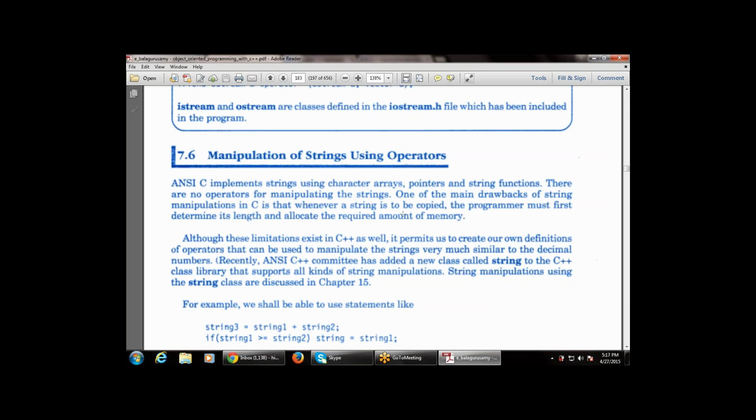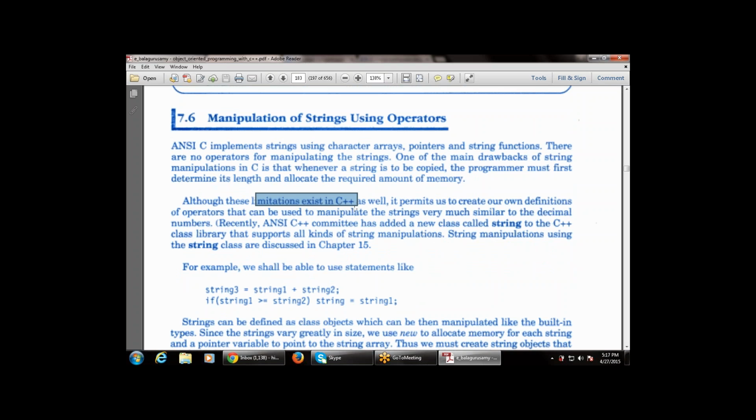One of the major drawbacks of string manipulation is that whenever a string is copied, the programmer first has to determine the length, then use the strcpy function for copying the data of one string to another string, and also allocate the required amount of memory. Although these limitations exist in C++ as well, it permits us to create our own definitions of operators that can be used to manipulate strings very much like decimal numbers.